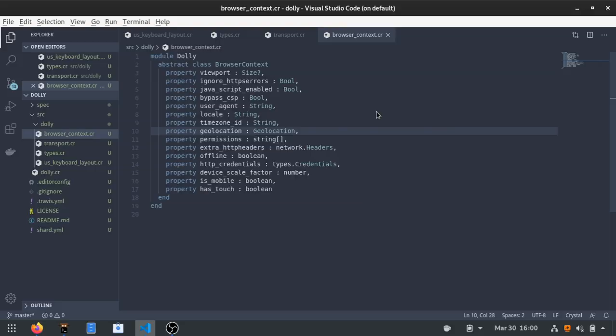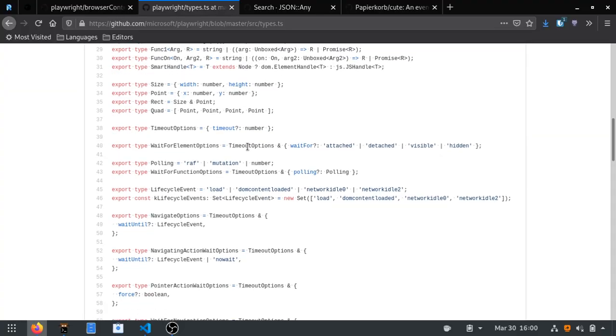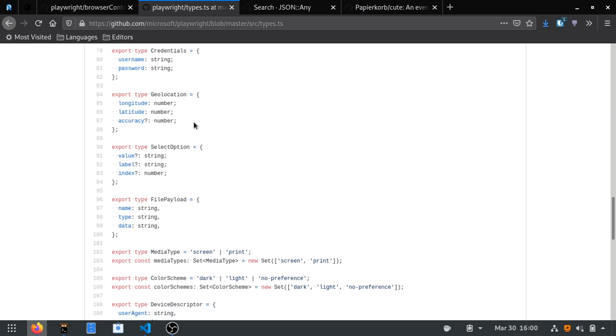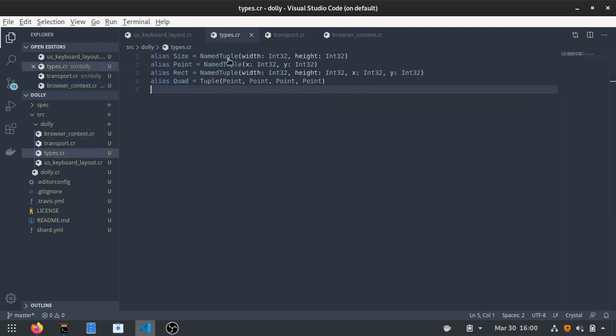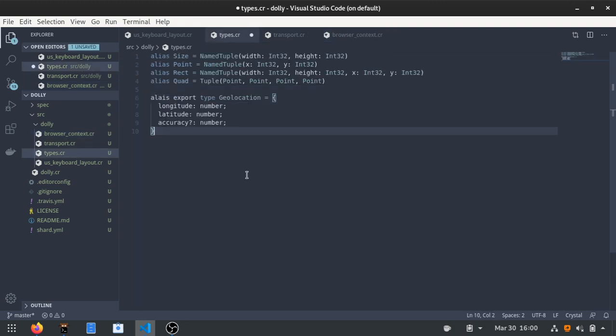Okay, so there's another type that I need that's over here. It's the geolocation type. So let's take that and put it in here. So geolocation is going to be a named tuple. And 32.